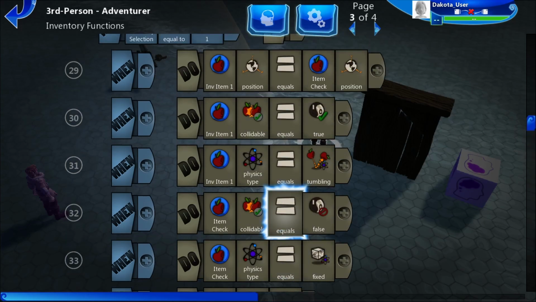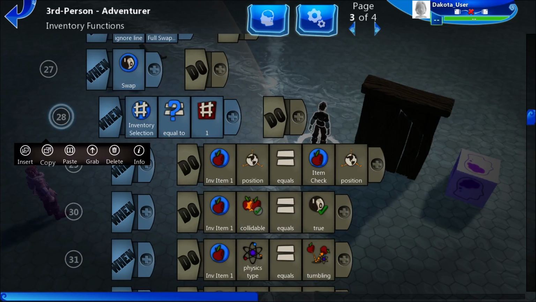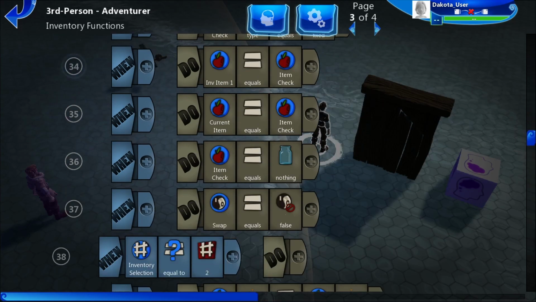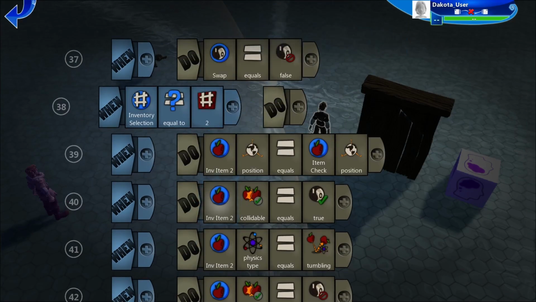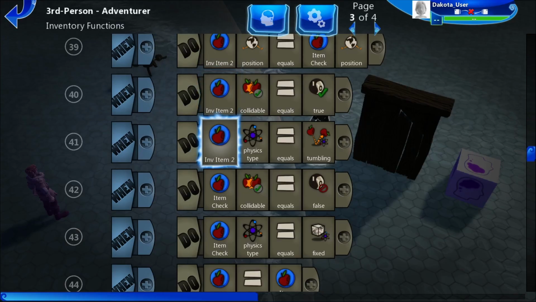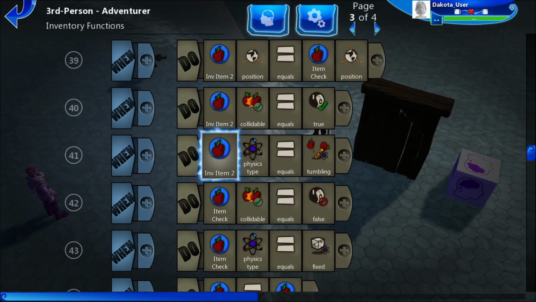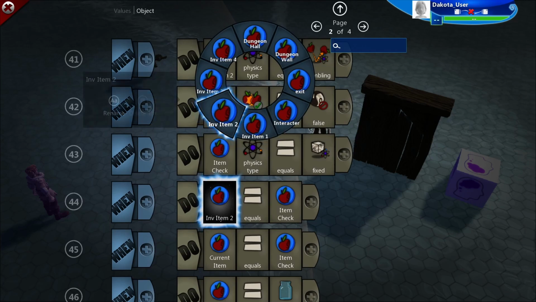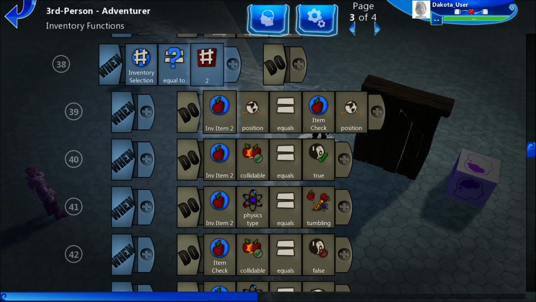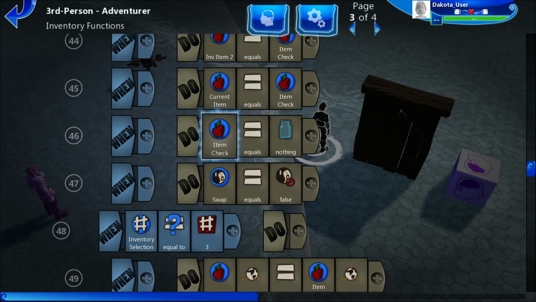Now you just got to go up here again, copy, and paste the whole thing down below here. Inventory selection equals 2, inventory item 2, inventory item 2. From it was originally 1, you just change all to 2, 2, 2. These 3 top ones. And then down here, if it says 1, basically just change it to 2 because you got to correspond it to 2. And then swap equals false.